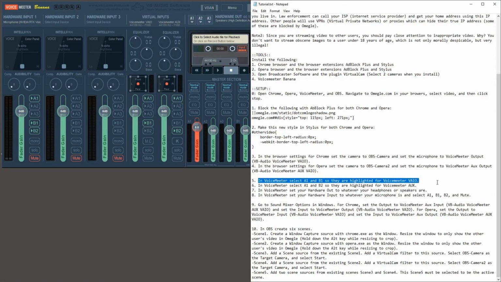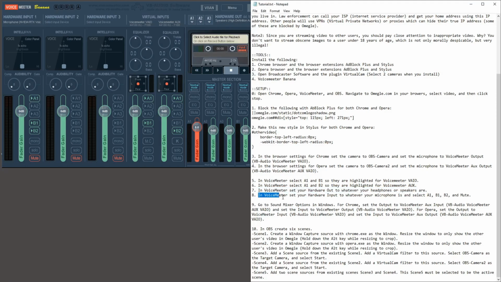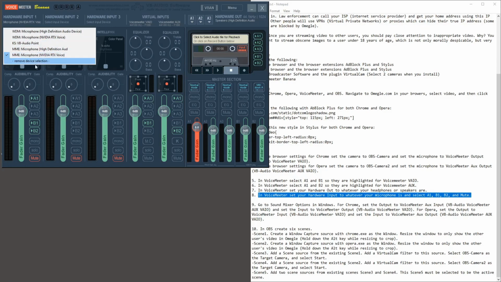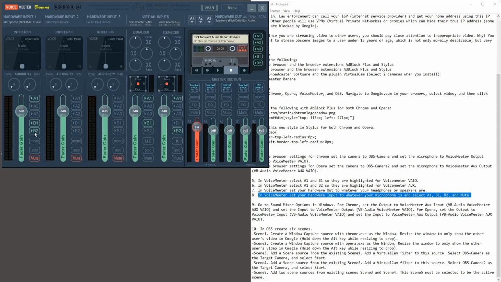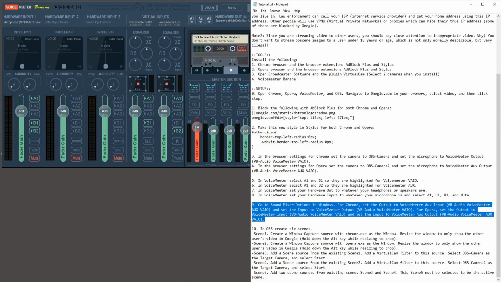Okay, next thing is voice meter itself. We want to make sure that we have these outputs set appropriately. As you can see, the B2 is highlighted for the aux. B1 is highlighted for the normal VIO. Make sure we have our outputs and inputs all set. And we have our microphone muted by default. We don't want people hearing what we're saying unless we want to.